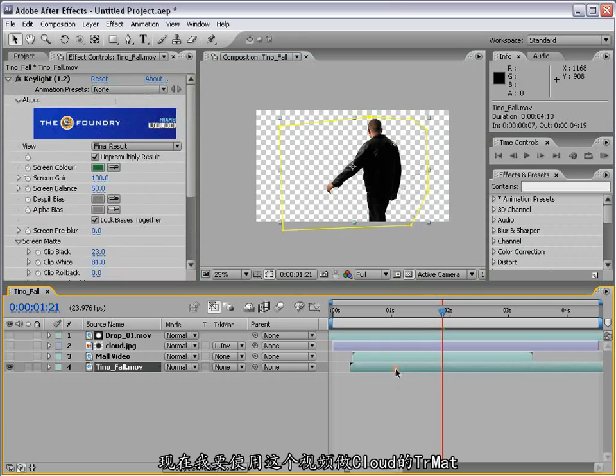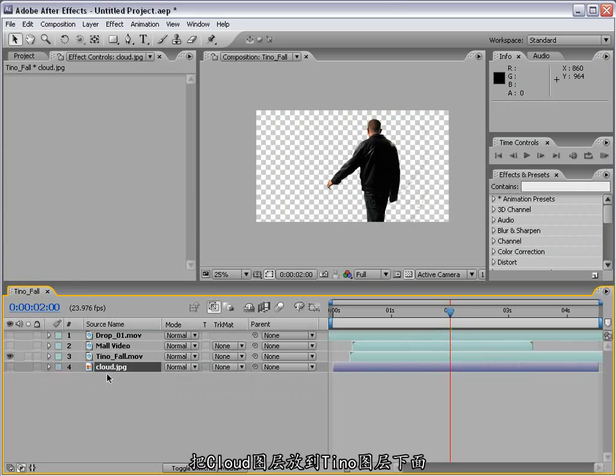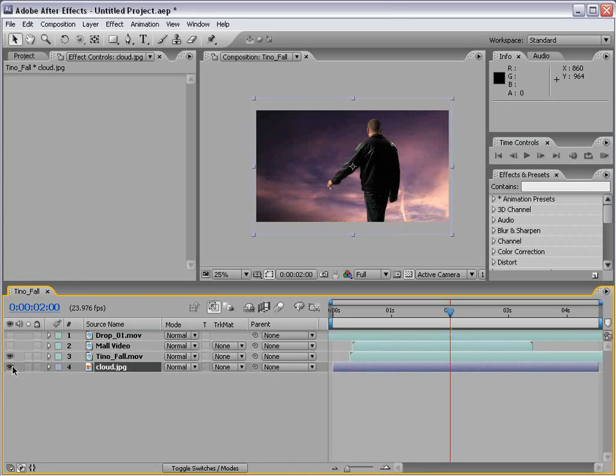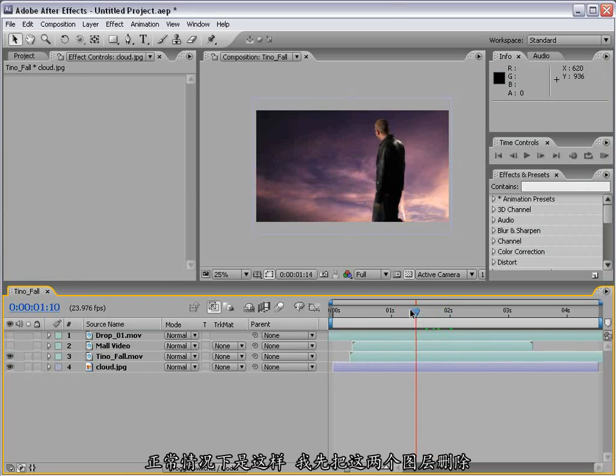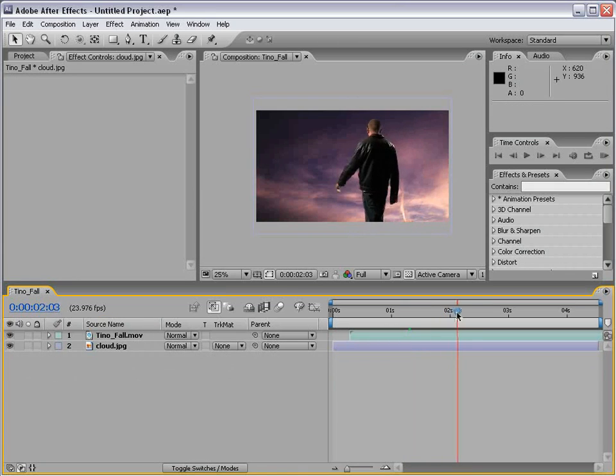And now what I'm going to do is use his video as a track mat for our clouds. So how am I going to do that? Well, take the cloud layer and put it underneath the Tino layer. So that's what it would look like normally, and I'll just delete these other layers for right now. So he's just walking out in front of the clouds, pretty cool.